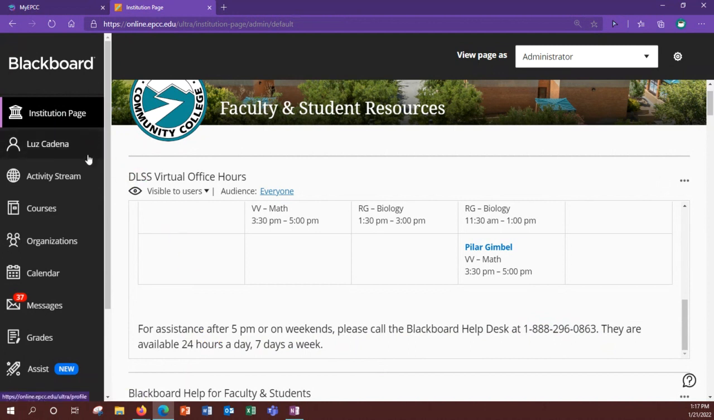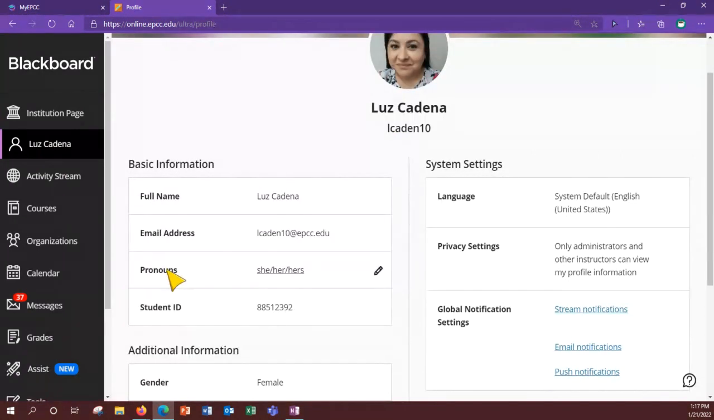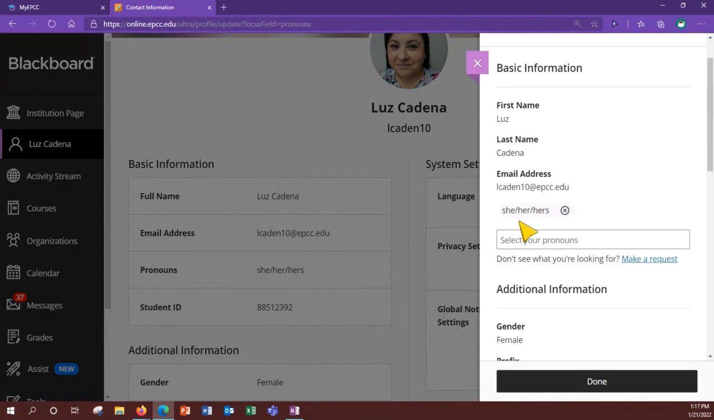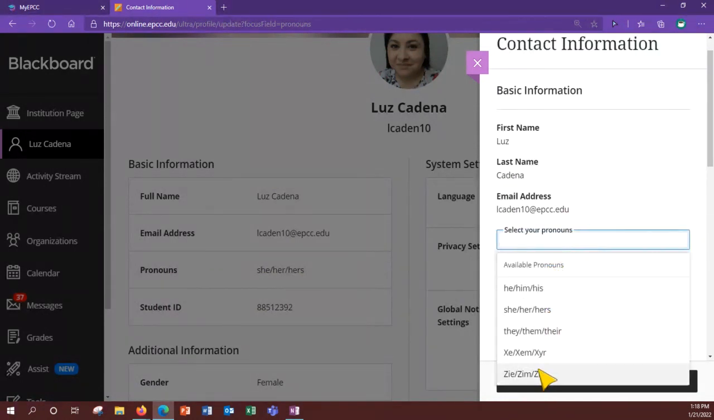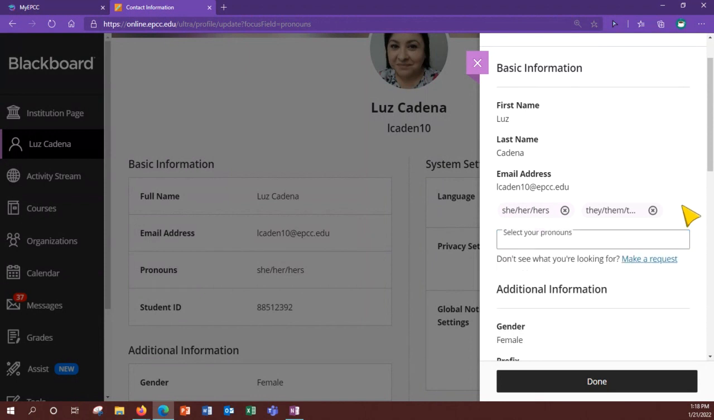Okay, I want to make you aware of something else that's available now in Blackboard. If you go in Blackboard to where your name is located and you click on your name, you're going to be able to set your pronouns. So if you see here where it says pronouns, I can click right here and I can set my pronouns, she, her, and hers. And of course, there are other options here. See where I click here? There are others. You can choose your pronouns. You can choose multiple pronouns if you want, right?